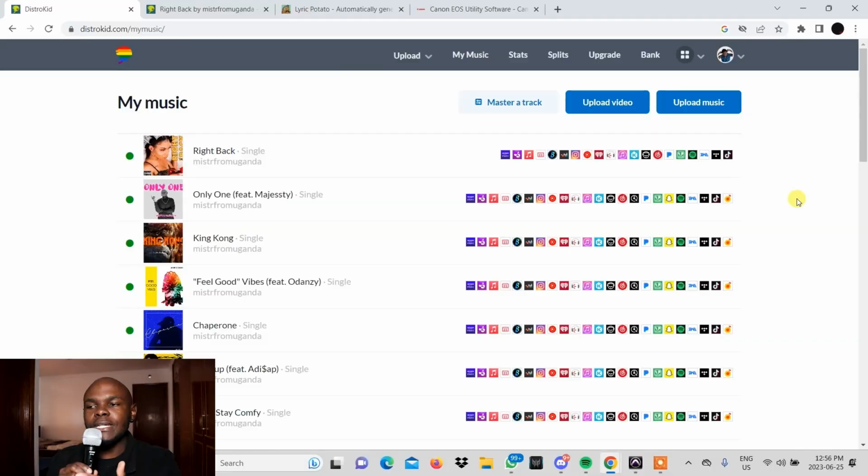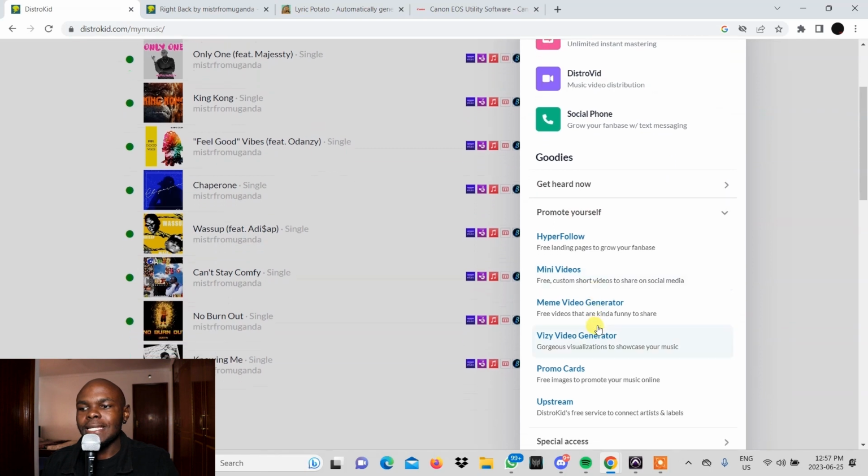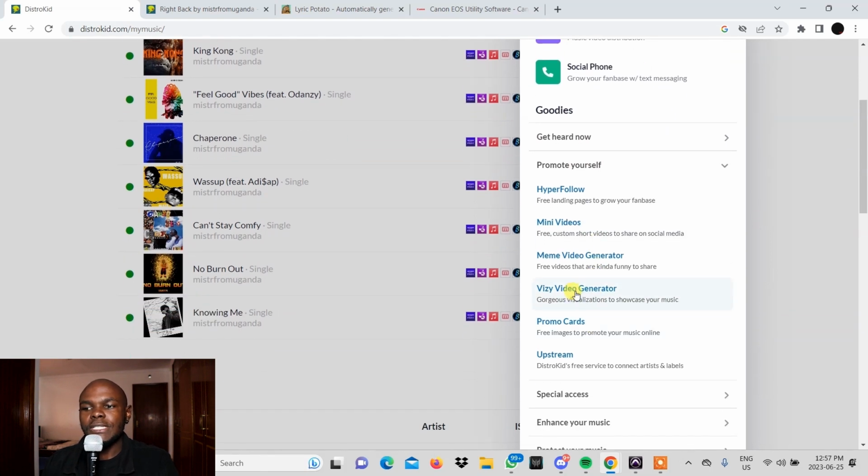In order to access it, you need to log into your DistroKid dashboard, and then you'll be brought to the My Music tab. This is the page you're usually brought to. However, you'll need to navigate to this tab right here, click on it, and then come down to the Promote Yourself tab. Once you click that, you'll see the Vizy video generator. It says gorgeous visualizations to showcase your music, basically.